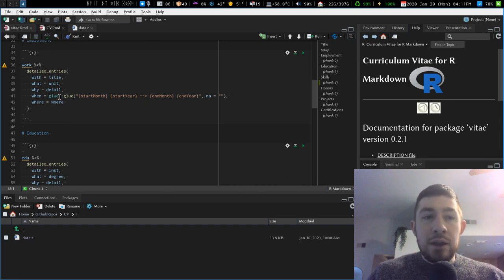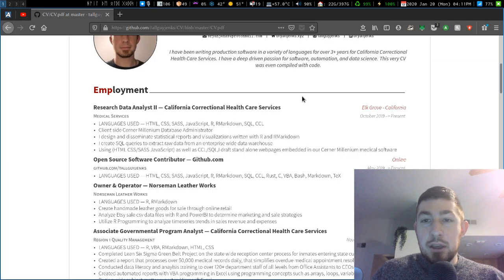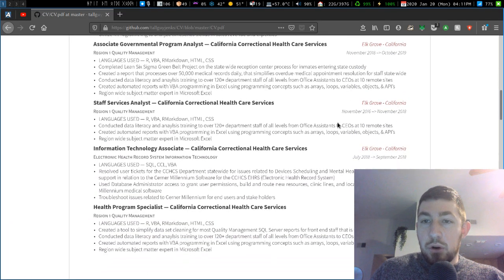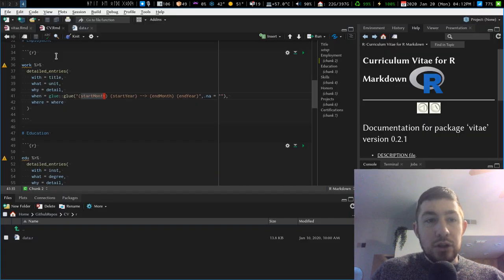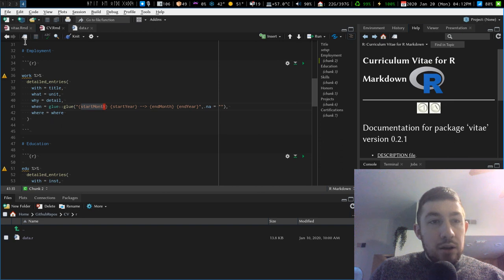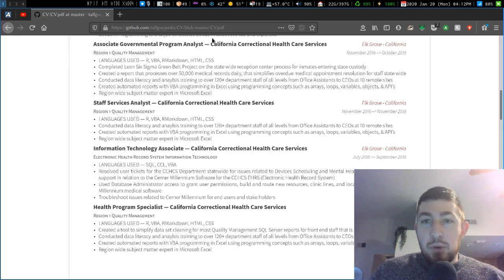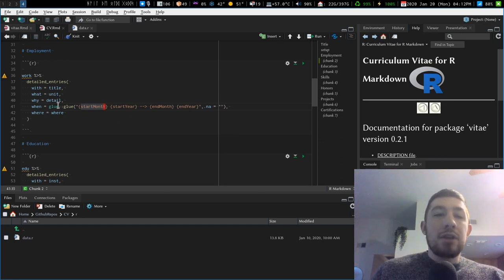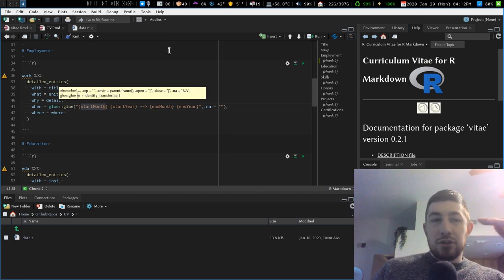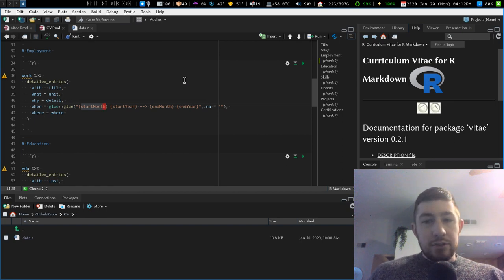But basically, the when is just a glue function of doing a template literal and inputting those values of month, year to month, year. If there's any not applicables, it removes them. So for anything that's to present, end month will receive the text present, and then this being an NA will just not exist. So that way you get these dates that look like October 2019 to present or date to a date. And that's how I did that with the glue function. And then the where is this location in red. So that's how I made the column headers of the tribbles something that I understood, and then lined them up to these arguments in the functions so that I could better make sense of which things are pointing to where.